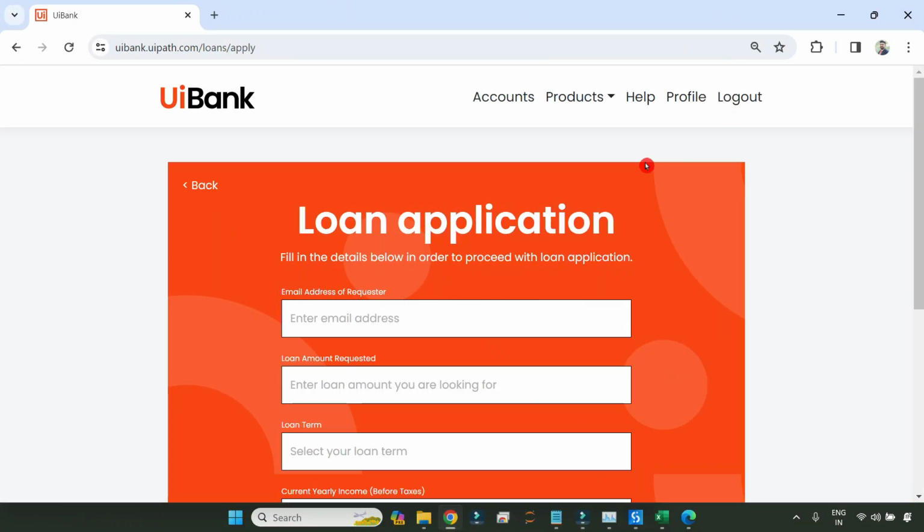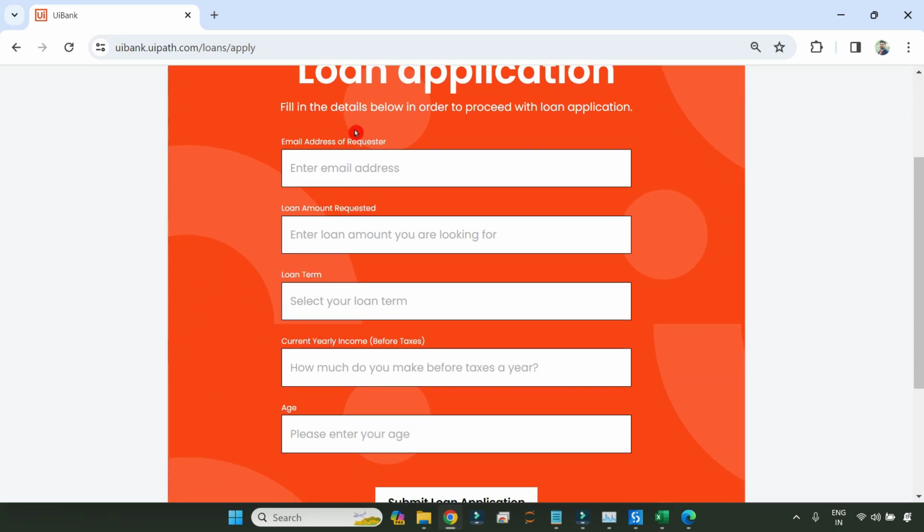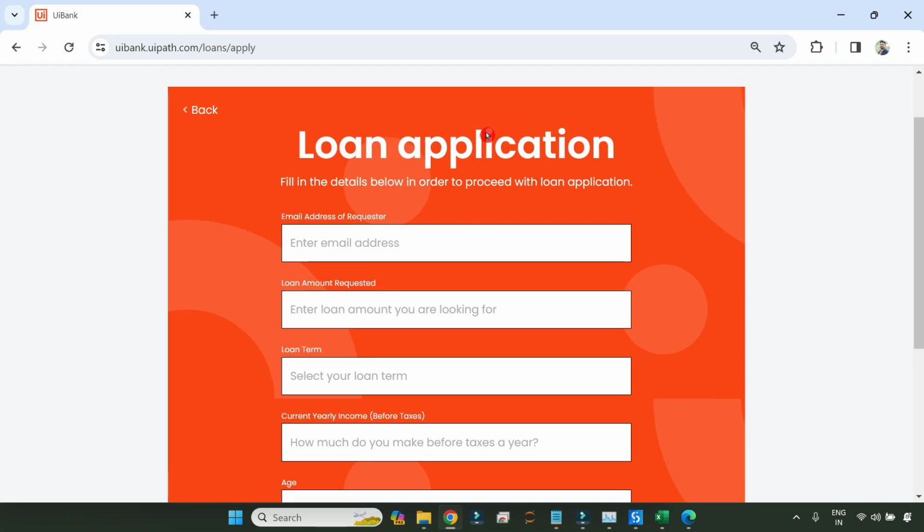Before we generate synthetic test data for an application, we must understand the application a little bit. This is the UI Bank application and this is the loan application form which we open from here. In this loan application form, it requires certain data. For example, email, how much loan amount you need, loan term, current yearly income and age. So this is the synthetic data I would like to generate using UiPath. Let me first show you how this will be done.